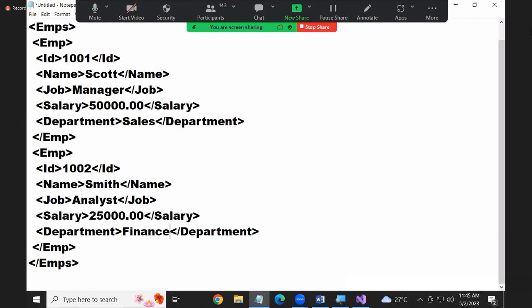your tags are occupying more space than the data. 1001 is the data that has a head and tail again. Scott is the data, again with a head and tail for name. Everything has them, which means your data volumes are less compared with the tags. Tags are more in number.